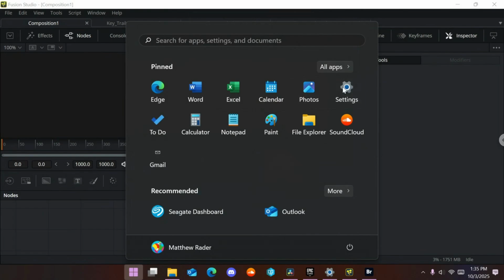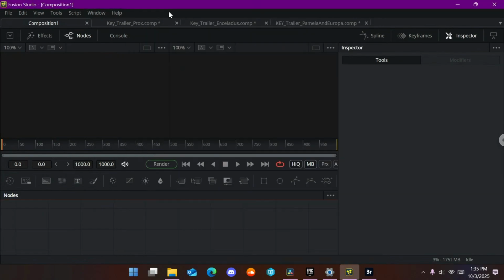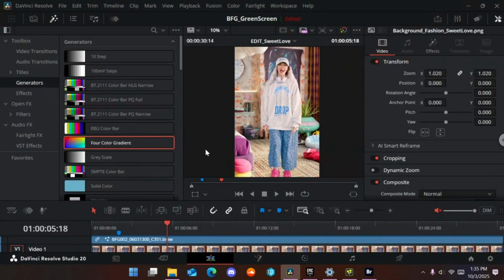I am remoting into a desktop across town, so hopefully this isn't too slow. So this is the standalone version of Fusion Studio, the $300 version. But everything that I show in here, you can do with the free version. Let's just look at the free version first.